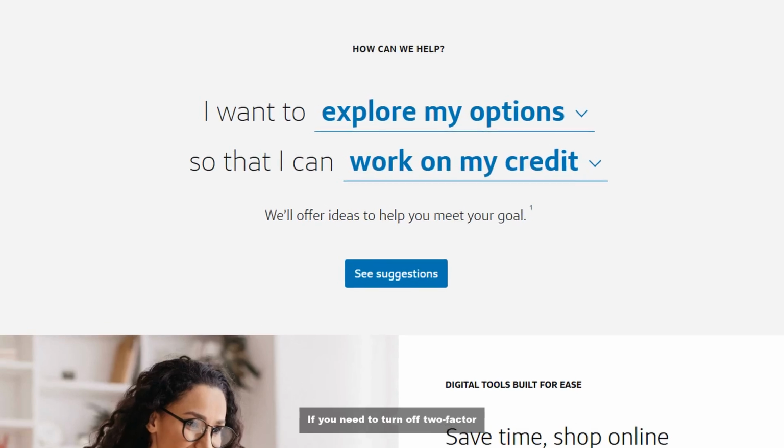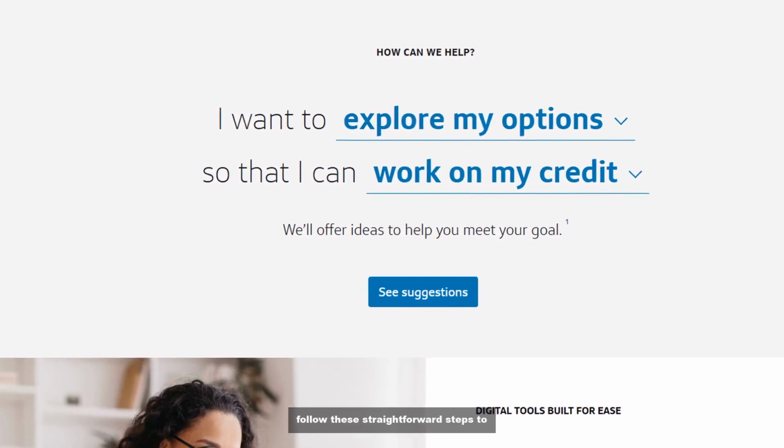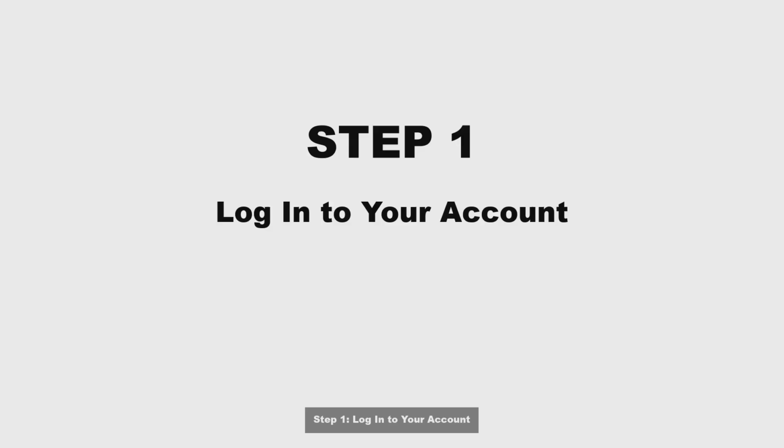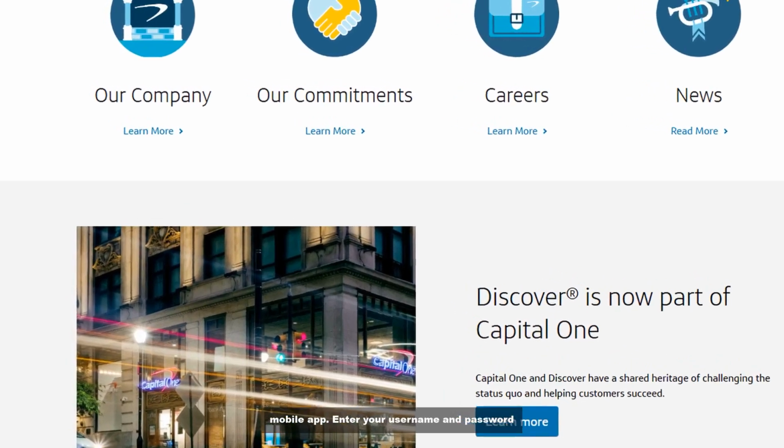If you need to turn off two-factor authentication on your Capital One account, follow these straightforward steps to complete the process. Step 1. Log into your account. Visit the Capital One website or open a mobile app. Enter your username and password to access your account.